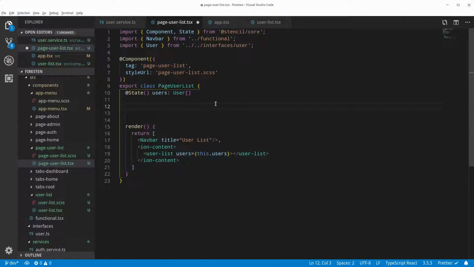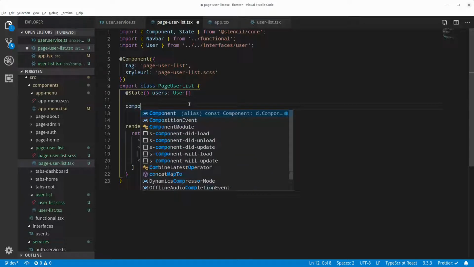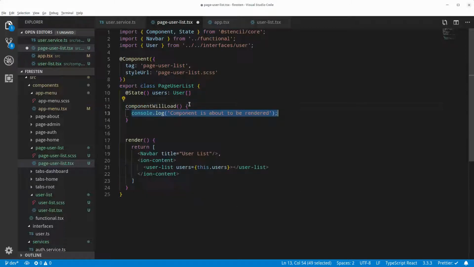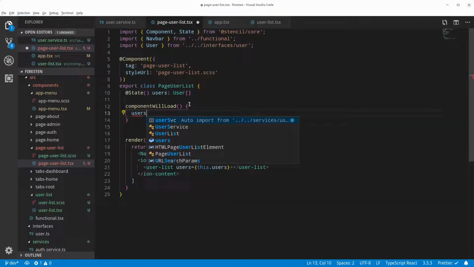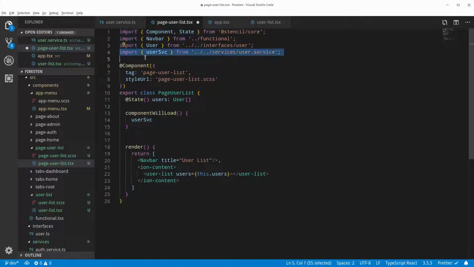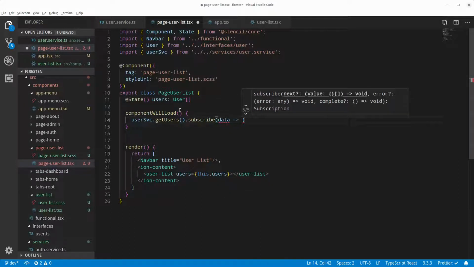So let's use the component will load lifecycle. We will talk more about component lifecycles in the future. But the component will load will do whatever you put inside before it renders the components. We do component will load, and inside you can get the user service, which you get imported here, and then we can use that function, get users. Now, this is an observable, so we need to subscribe to it. So here we get the data, and we can just do this.users equals data.